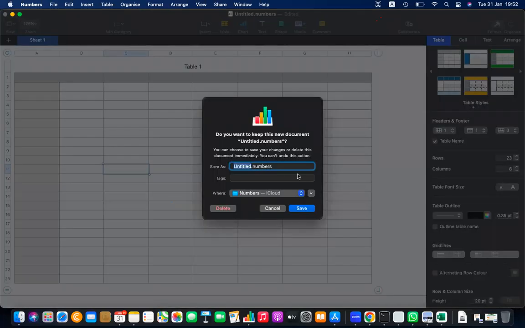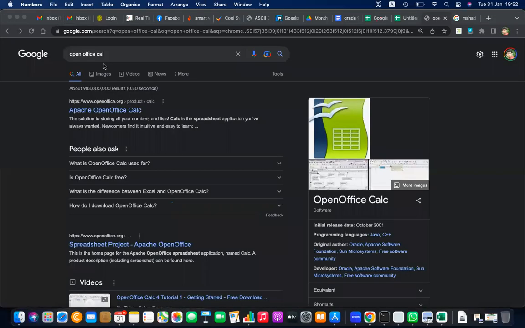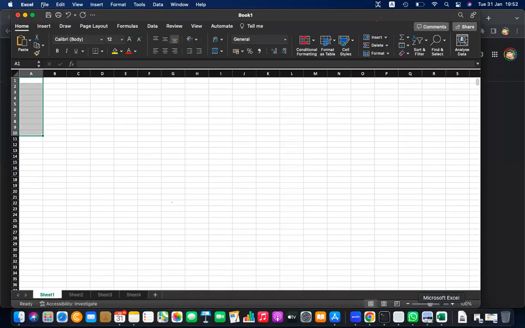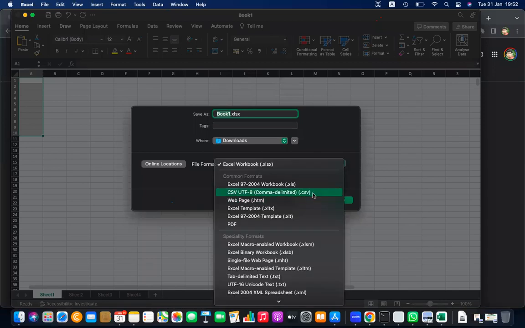So Numbers, the extension is .numbers, but for Excel the extension is .xlsx, or the old version .xls, the new version .xlsx, right? That is the file extension for Excel. When you try to save this file with Save As, you can see the extension automatically appear there. That is XLSX. But there are some other extensions as well: XLS, CSV, comma delimited version.